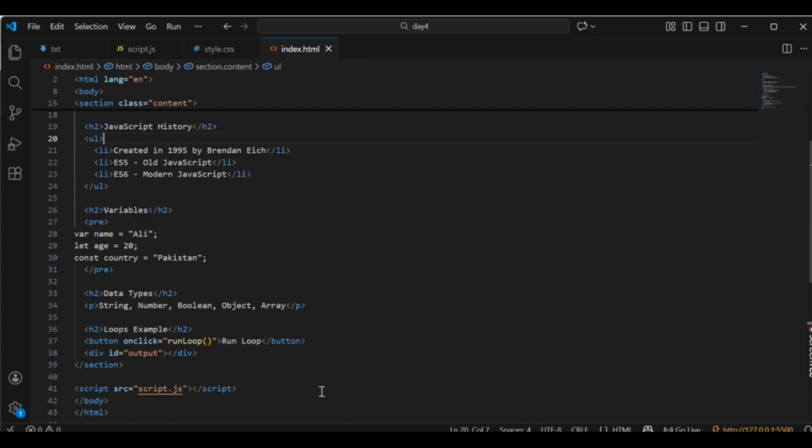Data types tell JavaScript what kind of data we are using. Example: string, text; number, 10, 20; boolean, true or false.